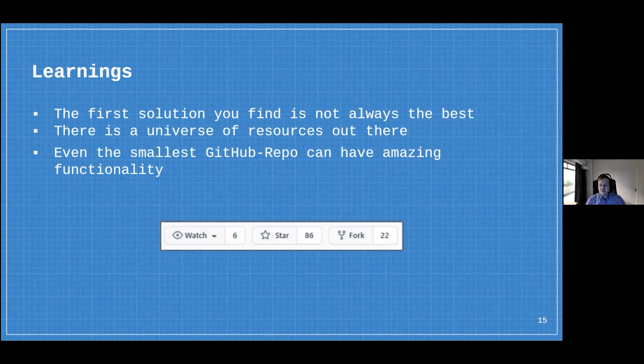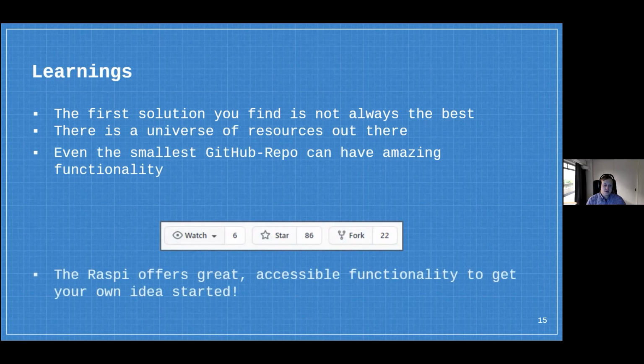For example, these are the stats for, I think this is for the Liquid Crystal repository. And you can see that it's not many people that have forked this or starred this or watched this, but still it's really greatly laid out. The README was very good, the documentation was very good, and it just worked very well. And altogether, I can just say that the Raspberry Pi offers great accessible functionality, and it's very easy to get your own idea going with this.